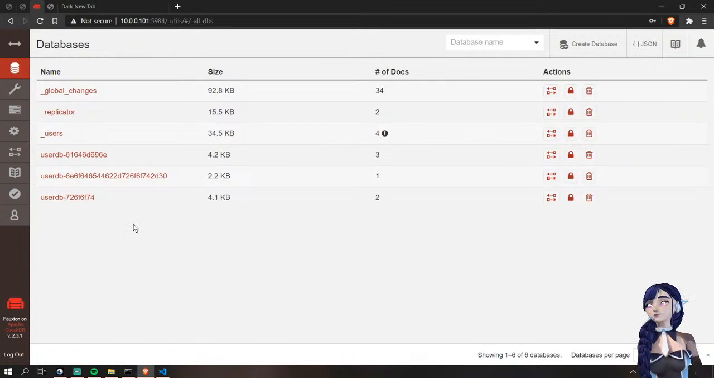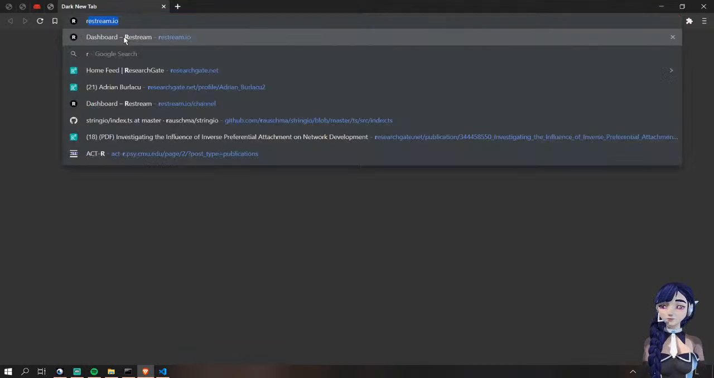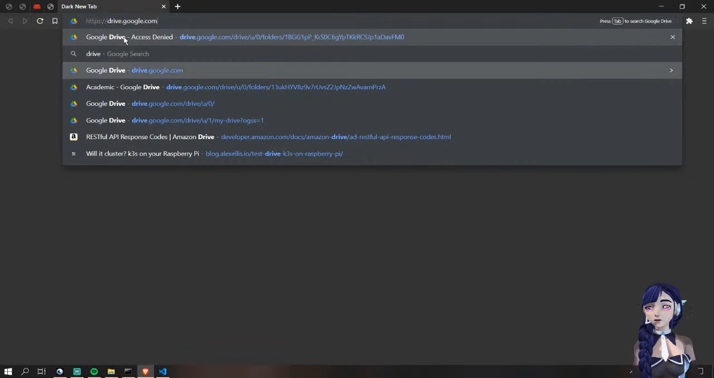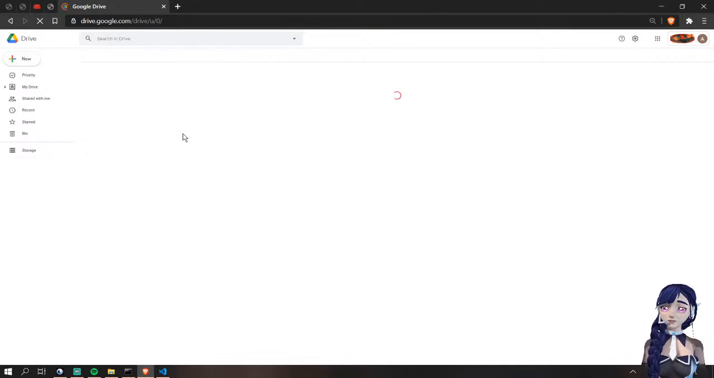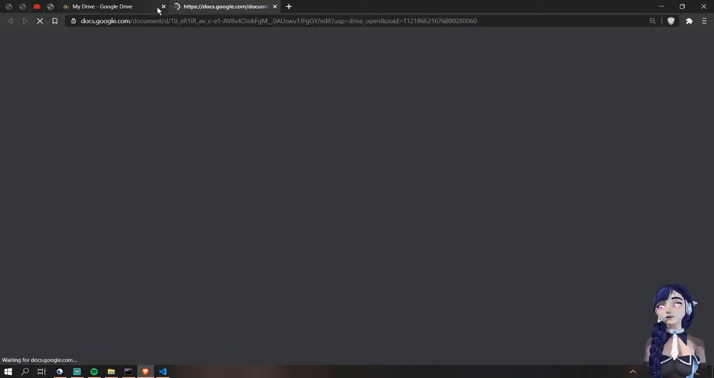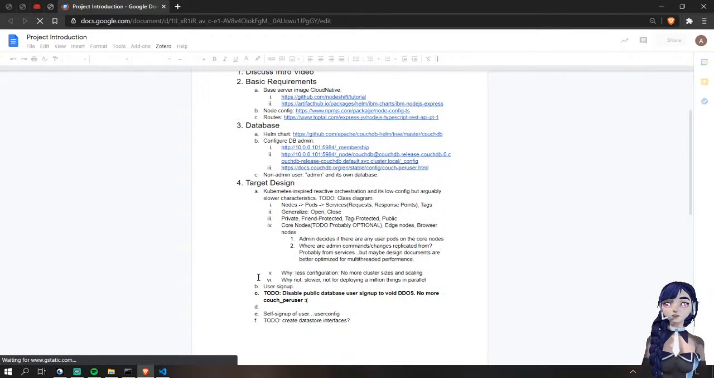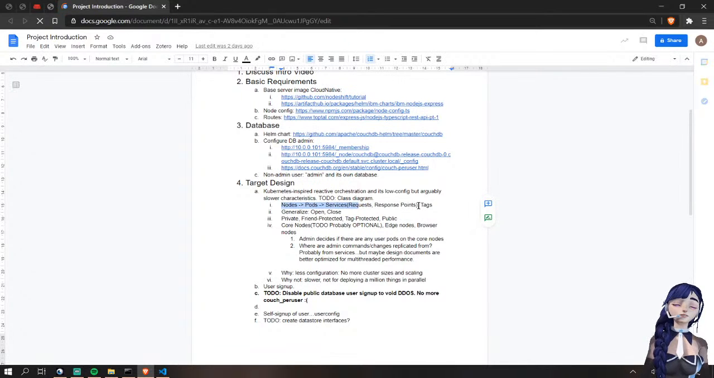Okay, and then what I'm coding is, just a sec. What I'm coding is a Kubernetes style service with nodes, pods, services, and tags.